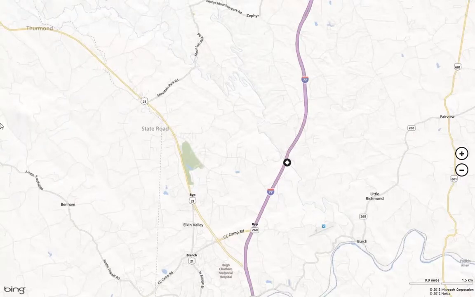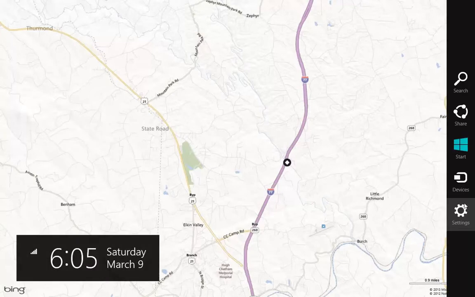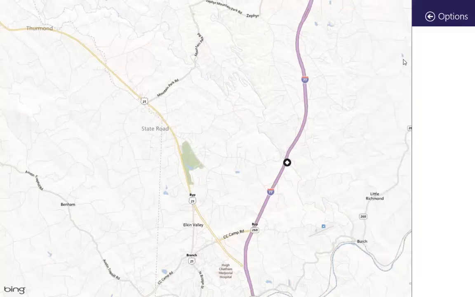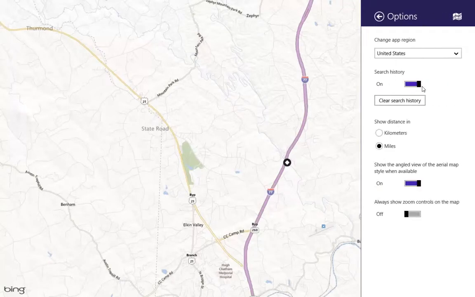If you have Windows 8 and you hover your mouse here, you have these options for the app. You have the option to search, share, return to the start, or devices, which I haven't really used. Or the settings. So we can go here to settings for the app, modify the options, and so forth.